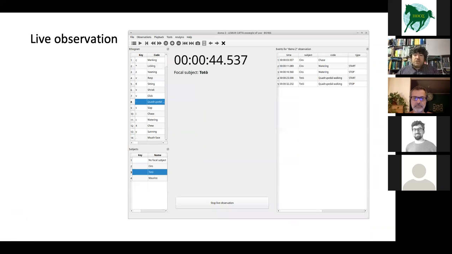You can also do the live observation. The view with the live observation will have no media, of course, but you can have your subjects and your behaviors that you set before, and you can look at the time going on since the start of your observation, and that timing will be bound to your coding for the different behaviors of the different subjects you are looking at. And then when you want to stop, you stop your live observation over here.